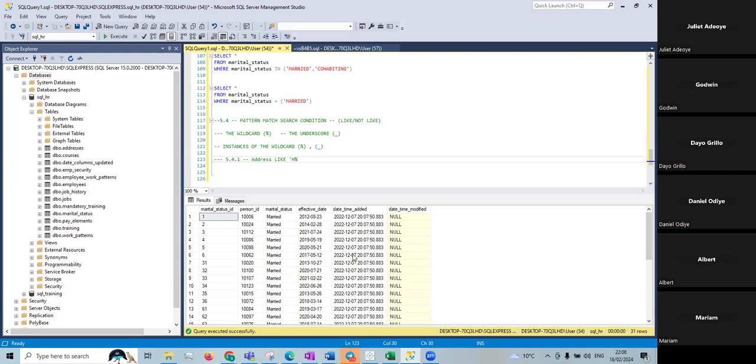Can you see what I've written? It looks tiny, but I hope you are able to see it. Who can read what I've just written on line 1, 2, 3? Just this bit. That's address like H percentage. So address like H wildcard. What does this mean?